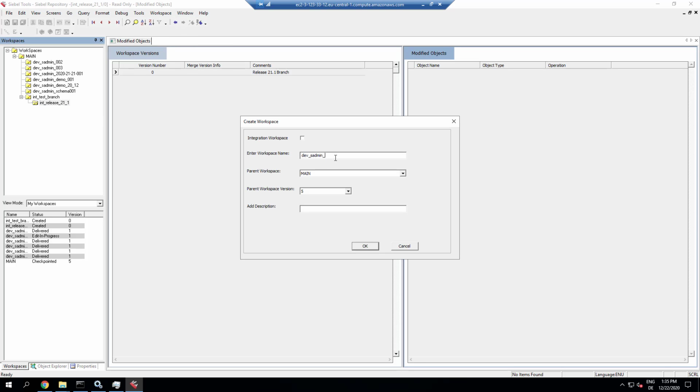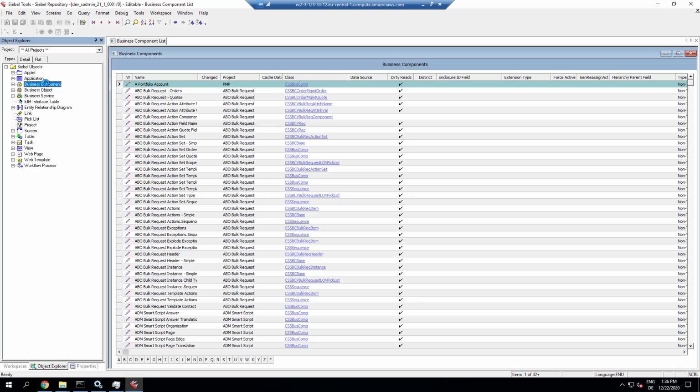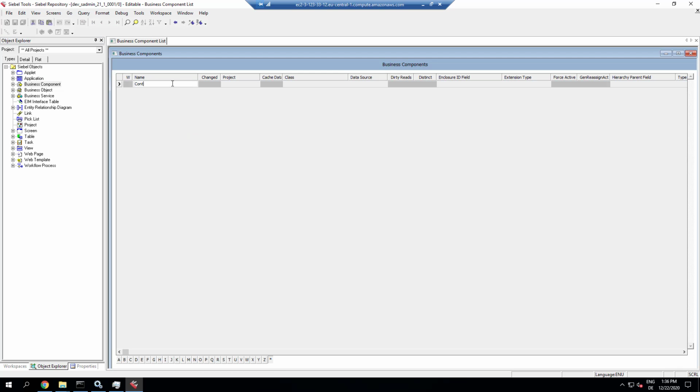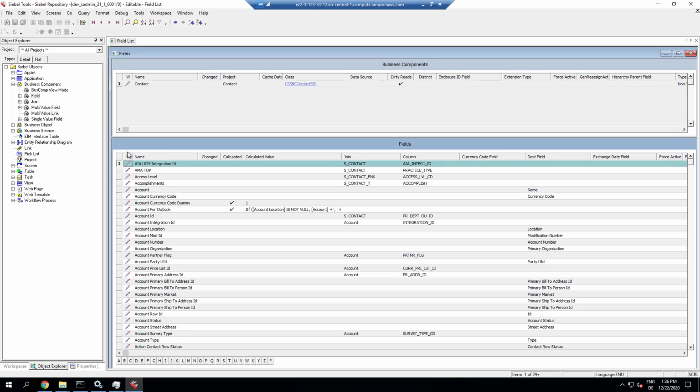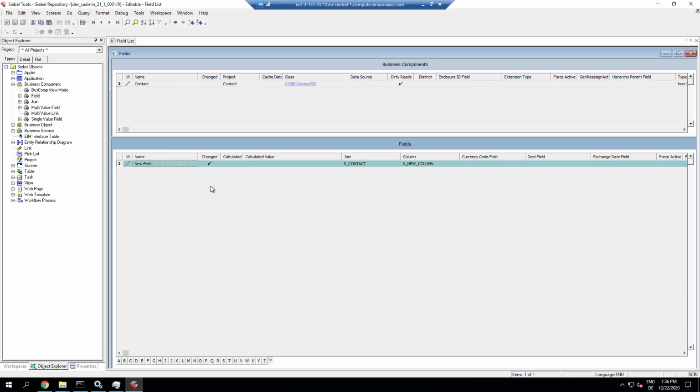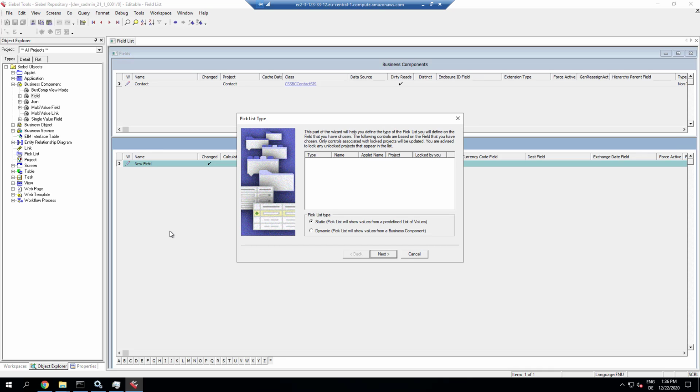So now let's do some actual development work. So we create a development workspace under the release integration workspace. And we're just about to do some simple modifications. So in the business component contact, we're going to add a new field. And that field is pointing to a column, which has been added as an extension column to S_CONTACT. So that was a schema change we migrated earlier.